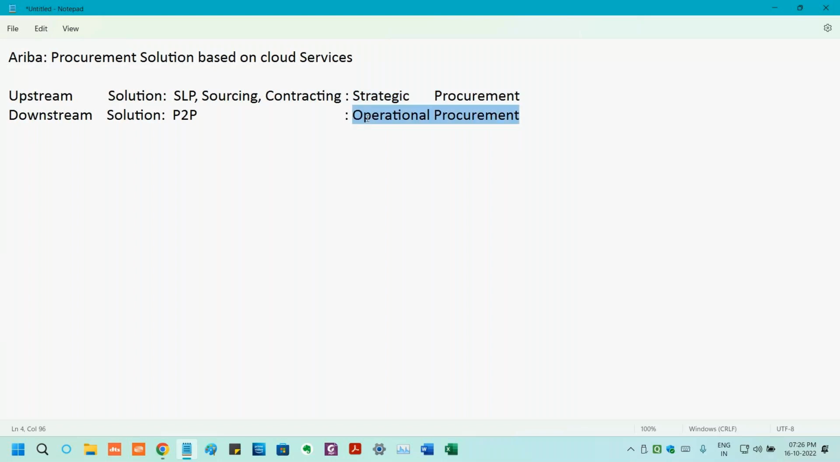Come down to operational procurement. 15,000. You will immediately pay the money out of your pocket and you will buy it. Are there any strategies? No, there is no strategy. You give the money, take the phone, take the bill, done. But on the other hand, look at strategic procurement.